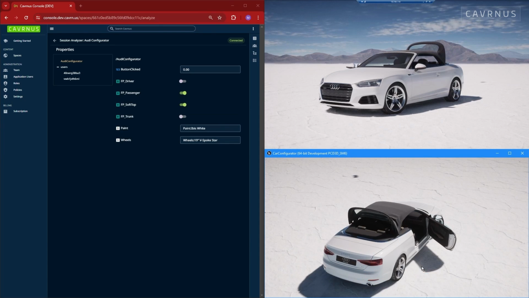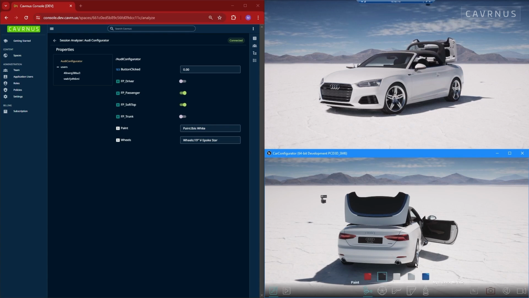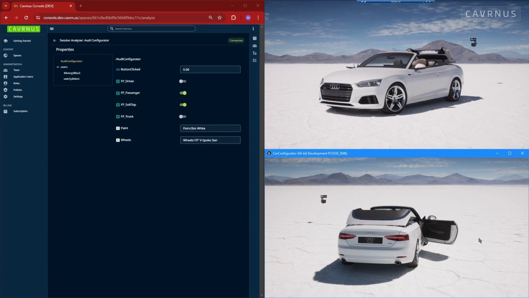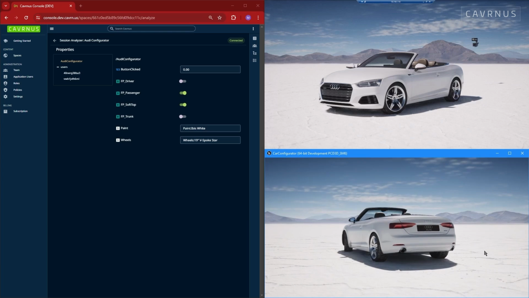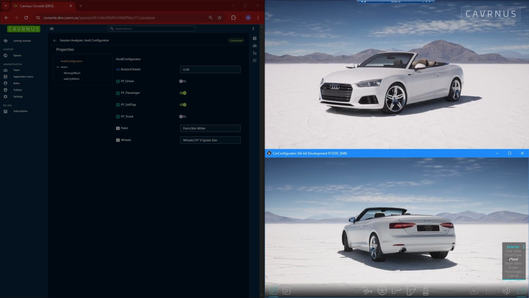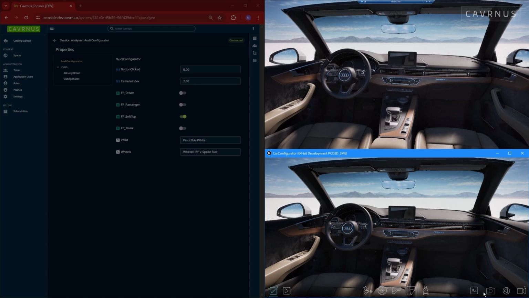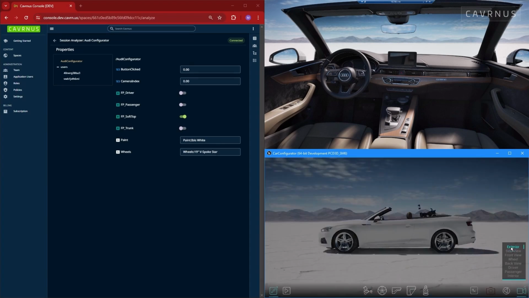These values are persistent, and any user connected to the space can receive the current values of all Cavrnus properties. So when a user joins the space again at a later time, the current state of the space will be reflected in the configurator. By default in the simulation, changing the location of the camera will change the position for all users. I can disable other users affecting my position with the camera icon.